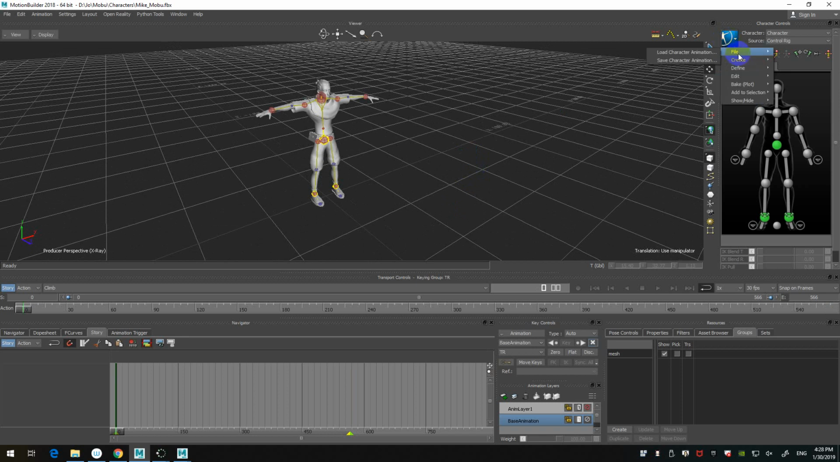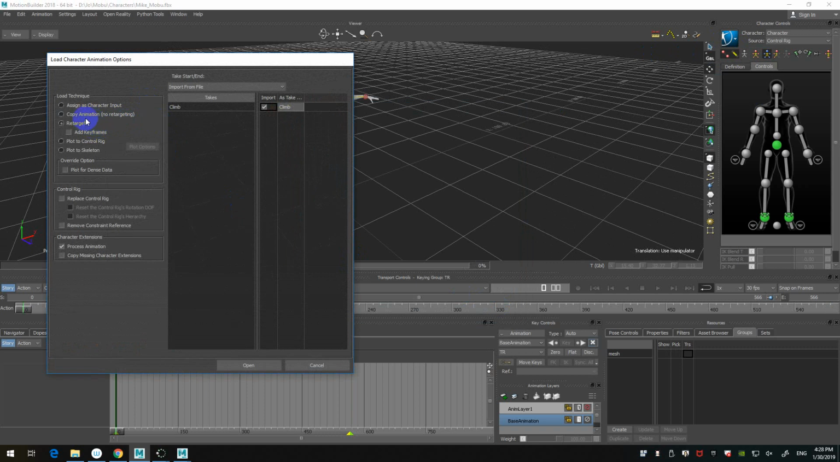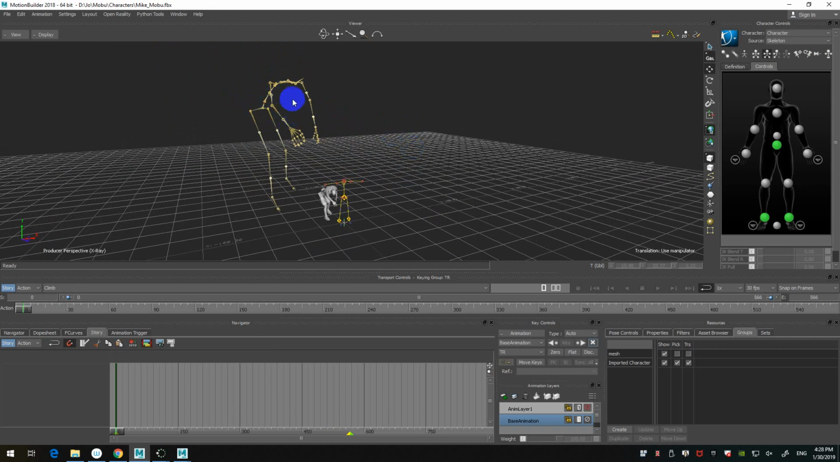So if you go File, Load, same thing. One of these options, the first one, is called Assign as Character Input. What that will do is import that control rig inside your scene, and then you can manipulate the IK in the control. You'll see in a minute what that means. So if you click on this, Assign as Character Input, this is the control rig from the climbing file, okay?